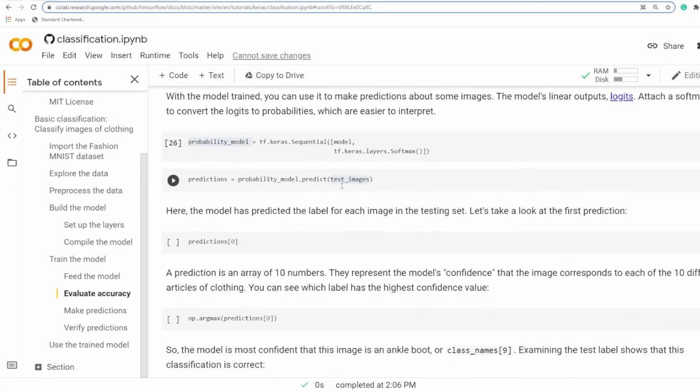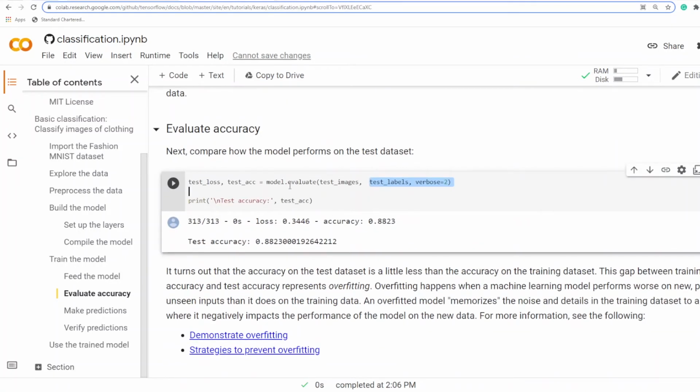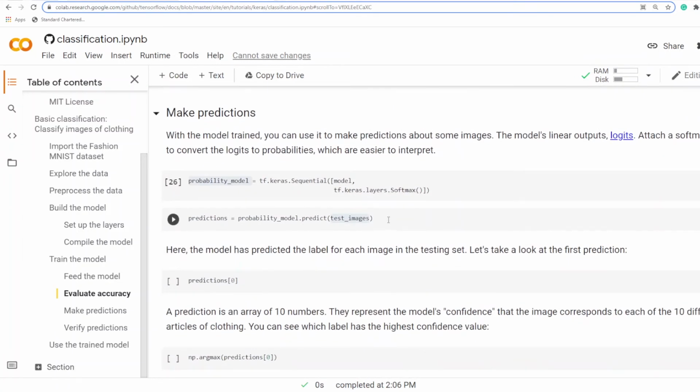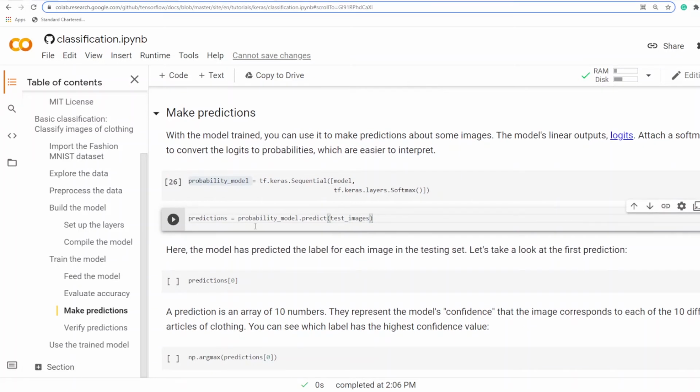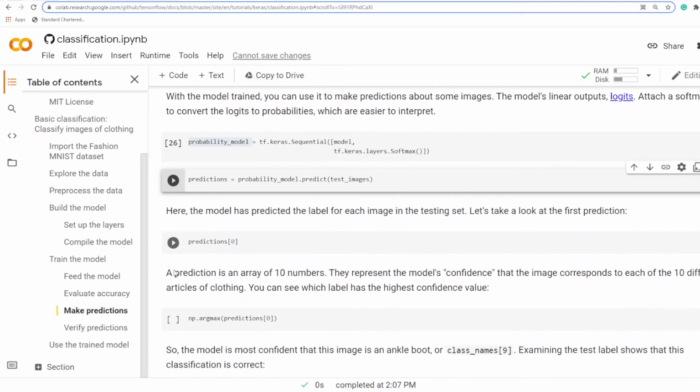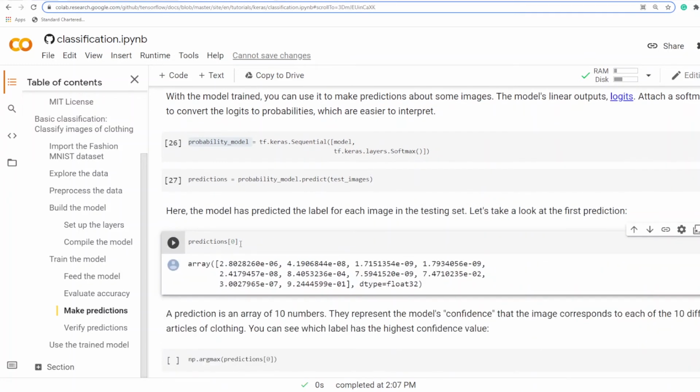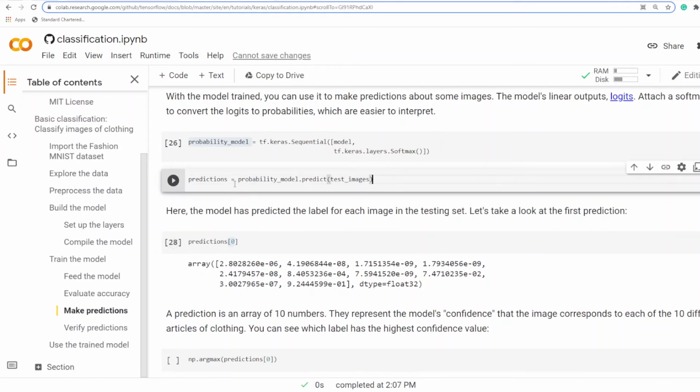When we were evaluating our model, we provided it the test images and test labels so that we can calculate its test accuracy. The test images the model had not seen before. These are the 10,000 images we separated earlier. Now we are going to provide it the test images again and see how it predicts when we have not provided it any label.